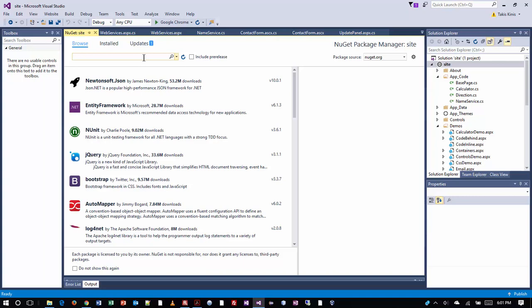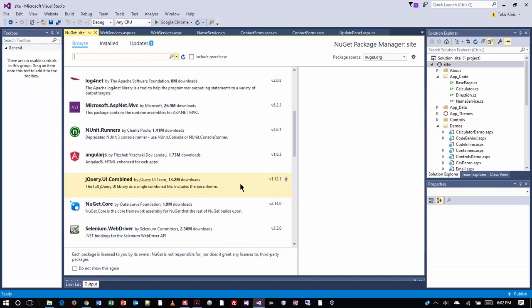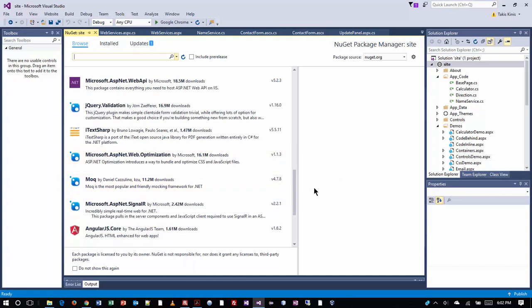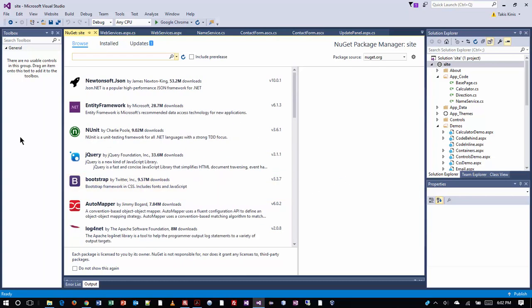And now jQuery does appear right in the first screen because it is that popular, and that's what they put here on the first page usually. And you can see there's other tools like Bootstrap and the Entity Framework, and if you scroll down, some of the other real common tools that people add. So all it really takes to install it is to click on it and hit install.